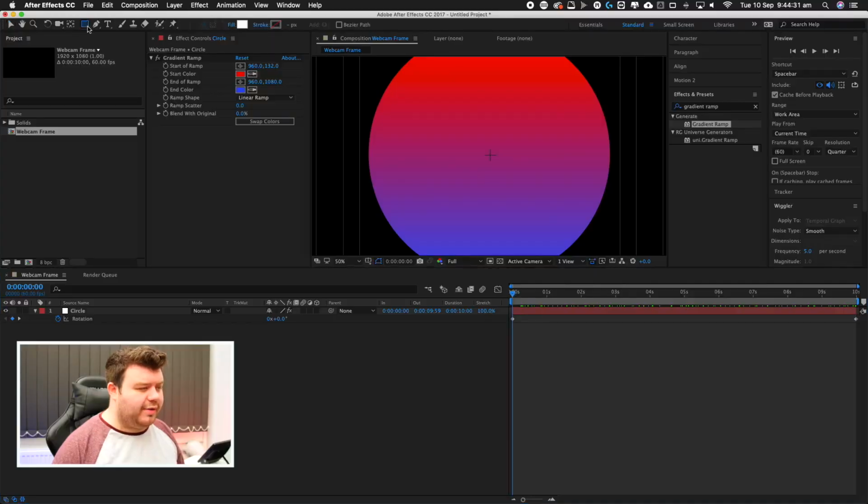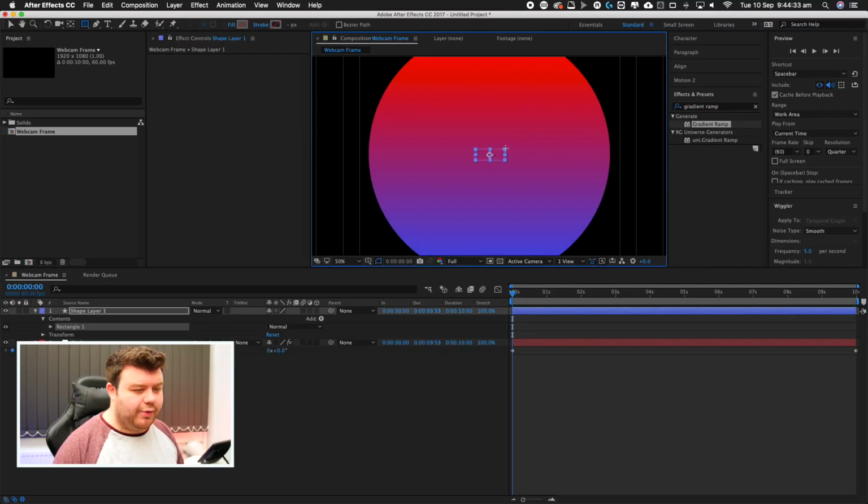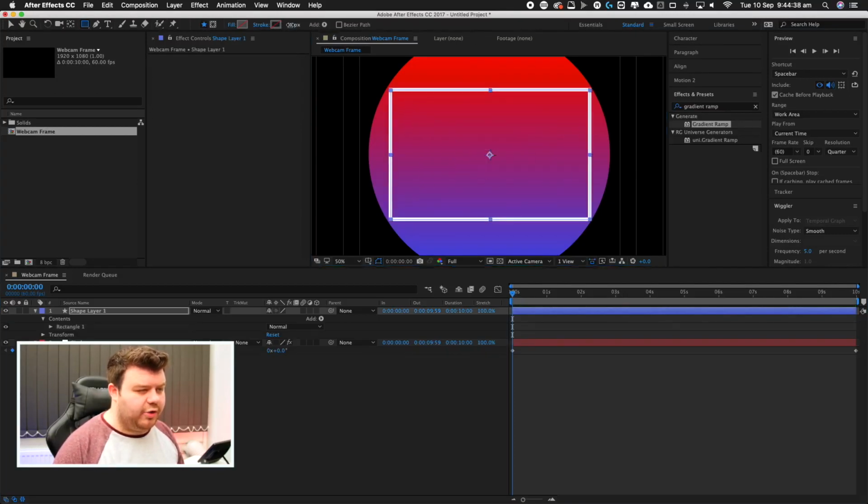The next thing we're going to do is add our webcam frame. Once again, you can design something outside of After Effects, like in Adobe Photoshop or in Affinity Design or whatever, and then bring that into Adobe After Effects and use that as your mask. We're going to keep with the rectangle for now like we did inside of Apple Motion and just use that as our design. So we're going to select the rectangle tool, click and drag from the middle out, and then add a stroke to the rectangle like so.